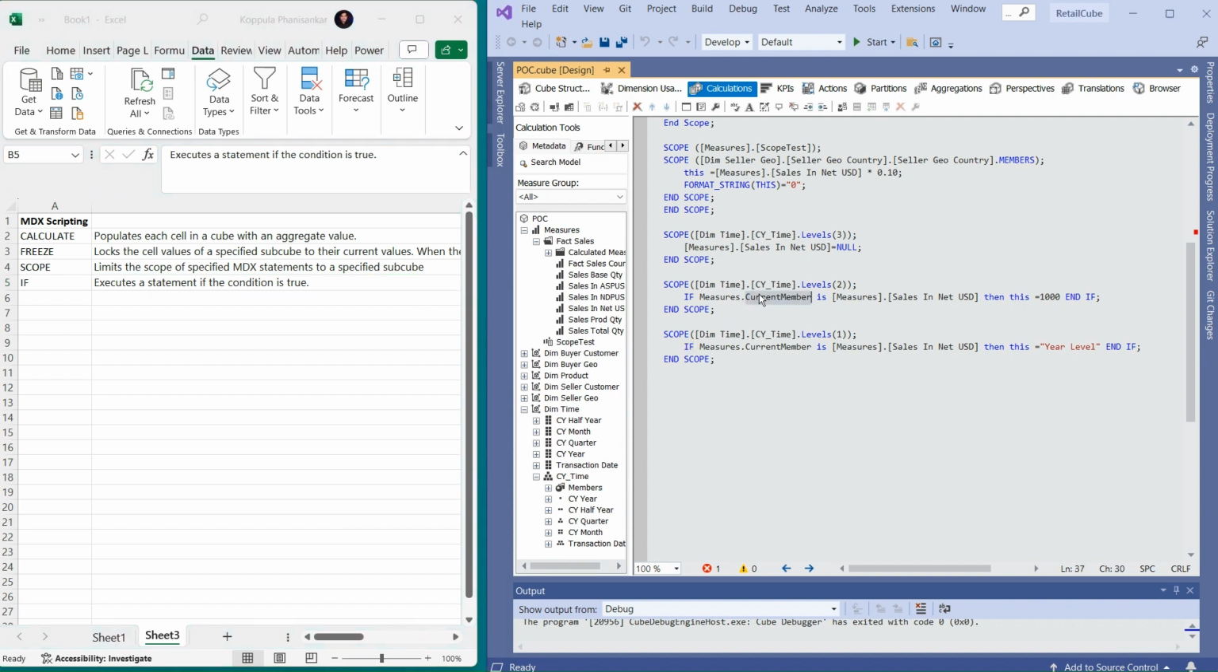What I'm trying to do here: if the current measure, whatever measure the user selected, is sales in net USD, then hard code the value to 1000 and then end if. And similarly, I wrote the same if statement here in the second. That's how the if statement works.